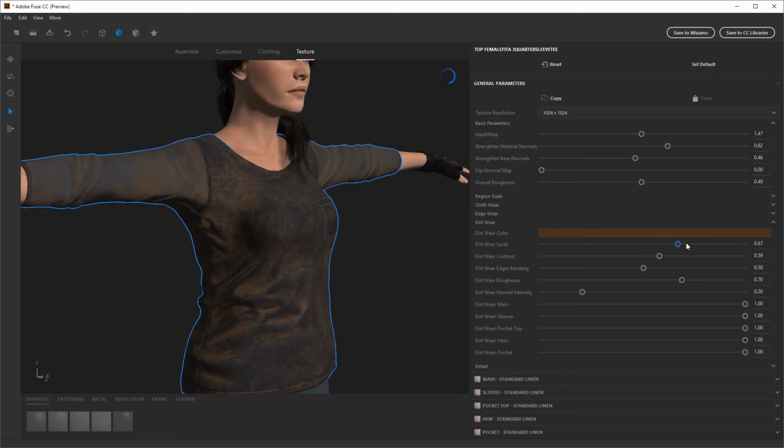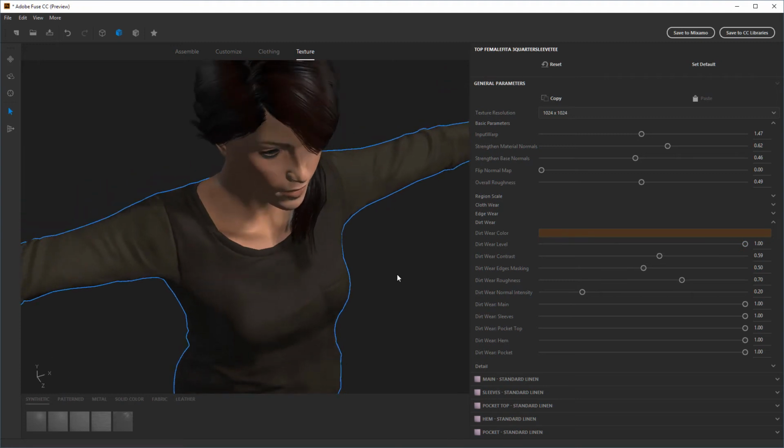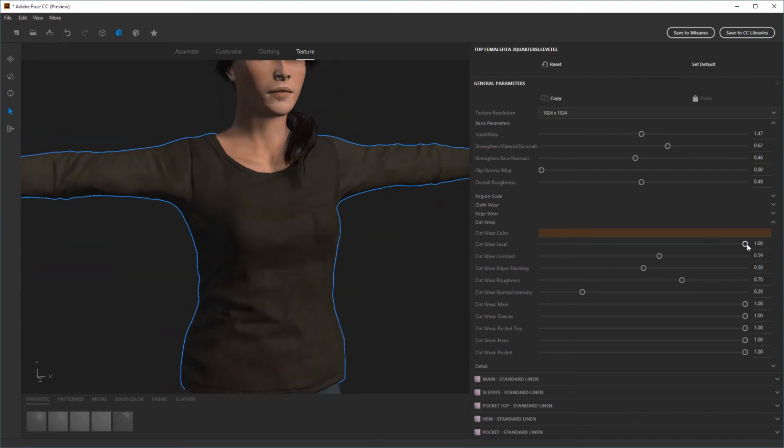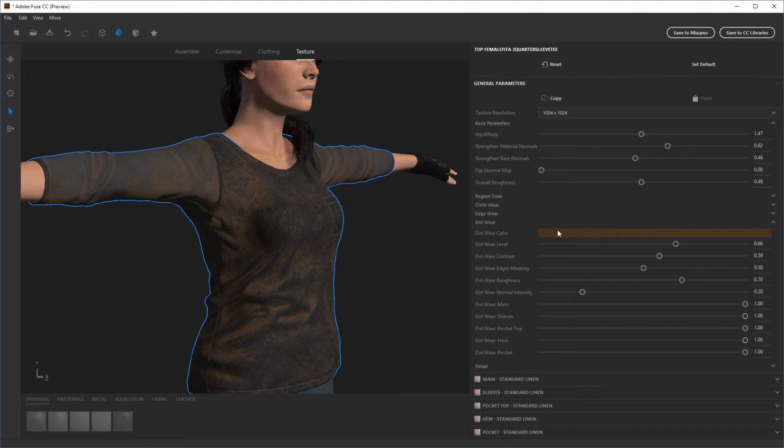So I'm going to turn this up. You can see it's pretty high. If I go all the way up, it's going to look essentially like she's just completely covered in dirt. But if we go down to something a little bit more medium, so maybe 0.6 something, you can see that we get a nice amount of dirt on here. We can change the color of the dirt. We can change the contrast, which is kind of like the softness in the other one. This is going to be how it blends with the original. You can make it mask over the edges.